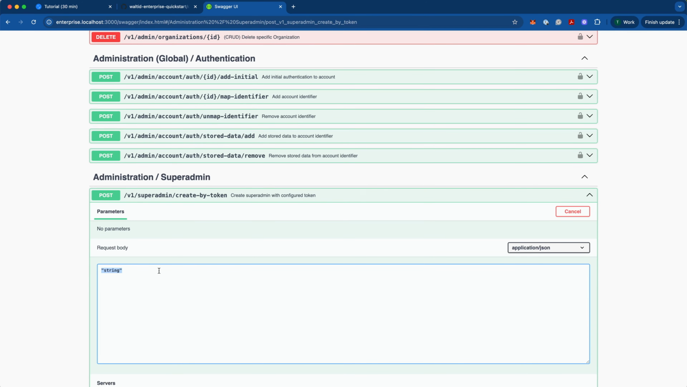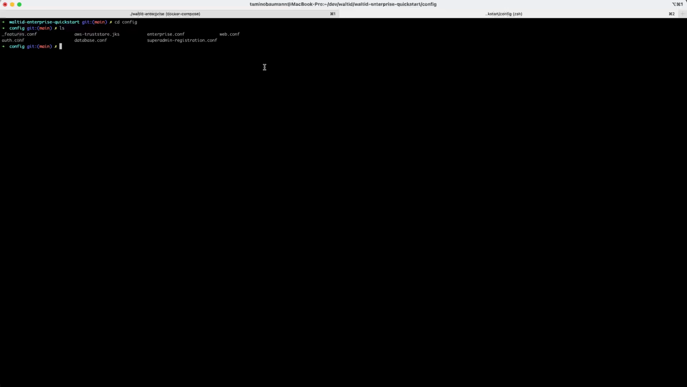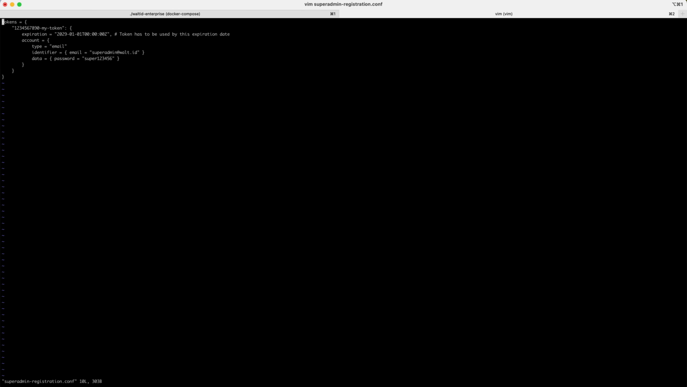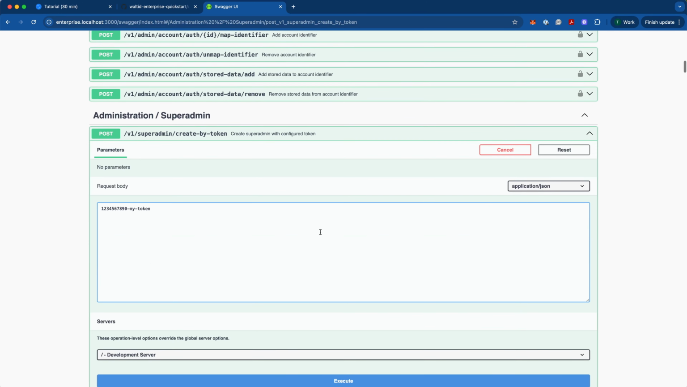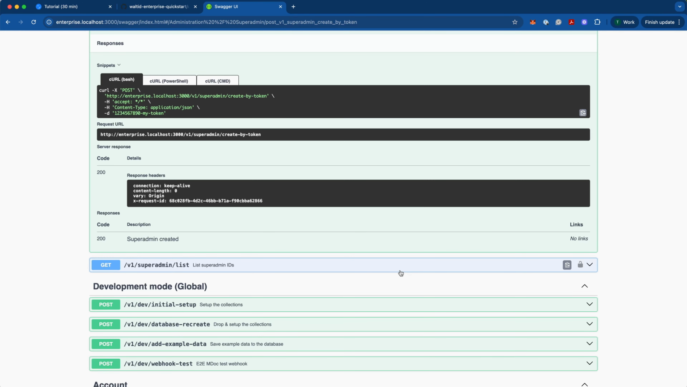And here we need to provide our super admin token, which we can find in the configuration file we saw previously. If I go back to my terminal, to my other window, and here in the config files, I will quickly access the super admin registration conf. Now here I will be copying out my token provided here and register. With that, we now have our super admin user.